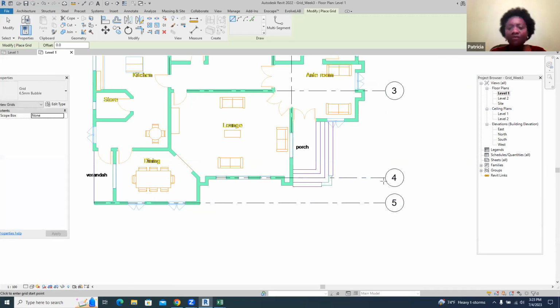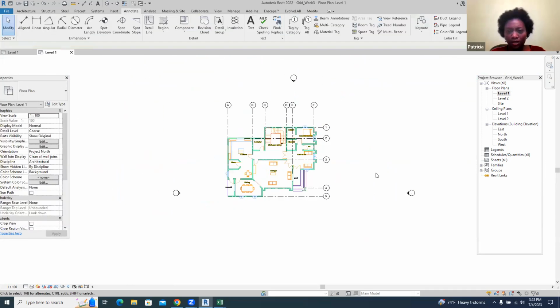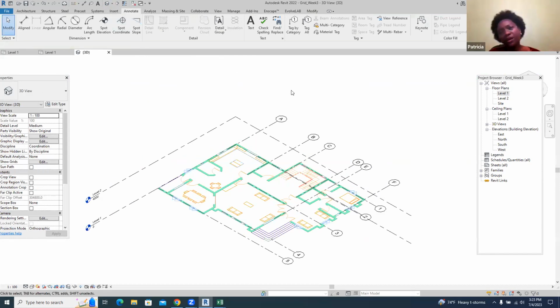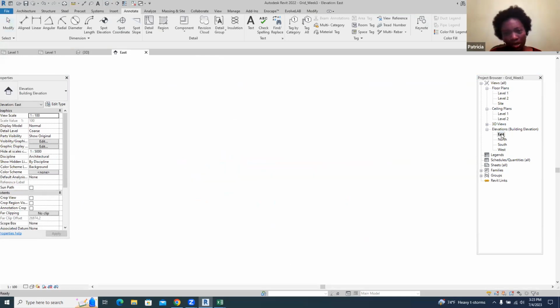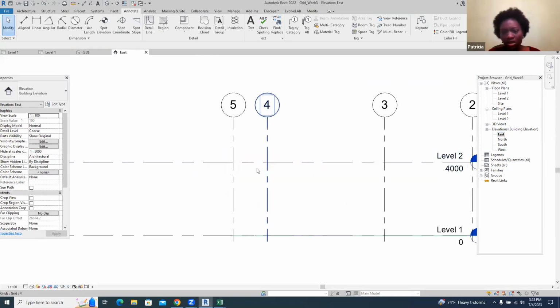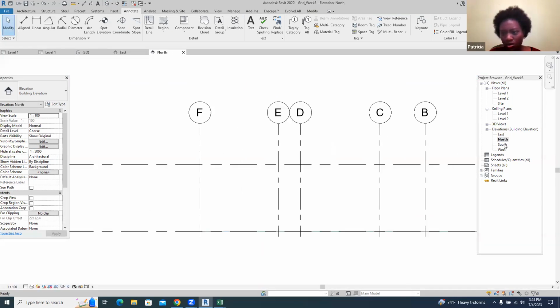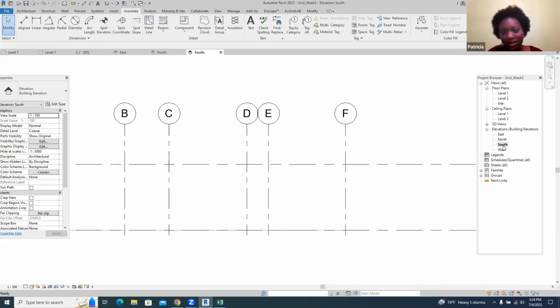And 5. So we have the grid lines. And so if we wanted to look at the 3D view, go to the house and click on 3D view. So we can see the 3D view here. If we want to look at elevations, the east elevation, north elevation, you see that every grid that goes with that elevation is perpendicular to that axis.